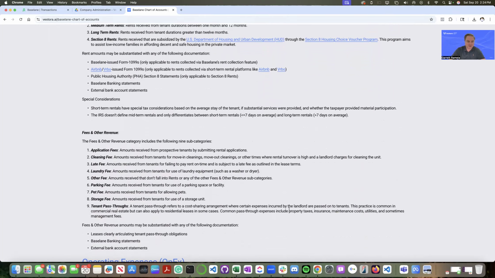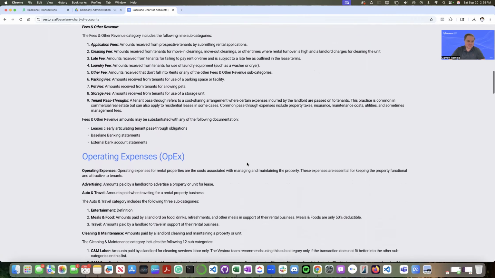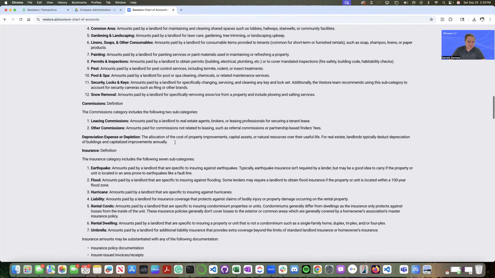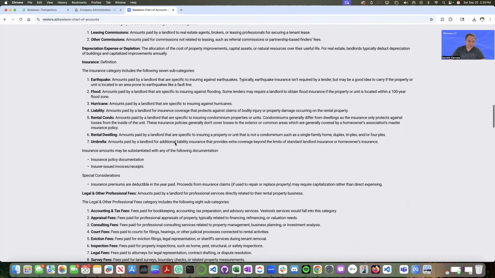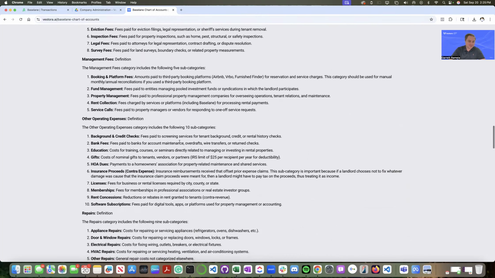and just add some clarity around the bookkeeping process, because although Baselane makes it really easy, it's not foolproof. There are things that you should pay attention to, and we'll continue to update this over time. But if I scroll down here, you could see it's fairly built out and certainly welcome recommendations for improvements.